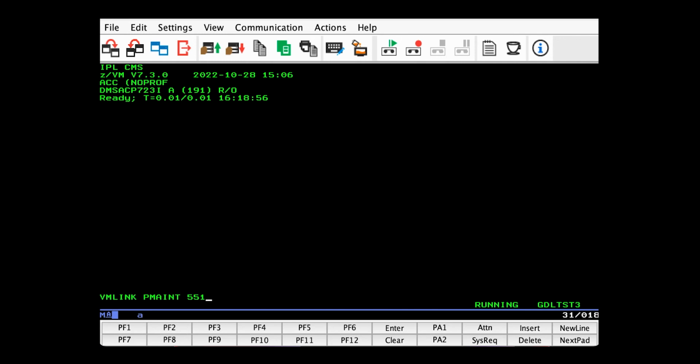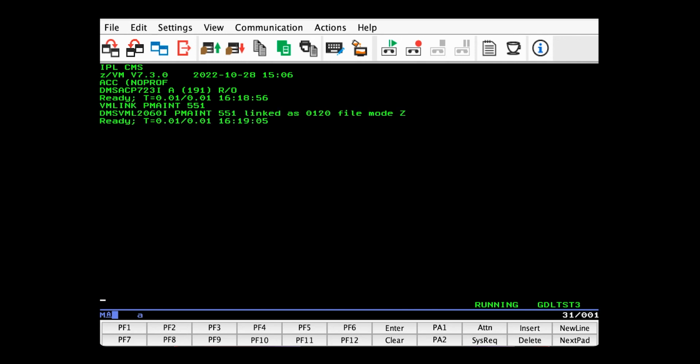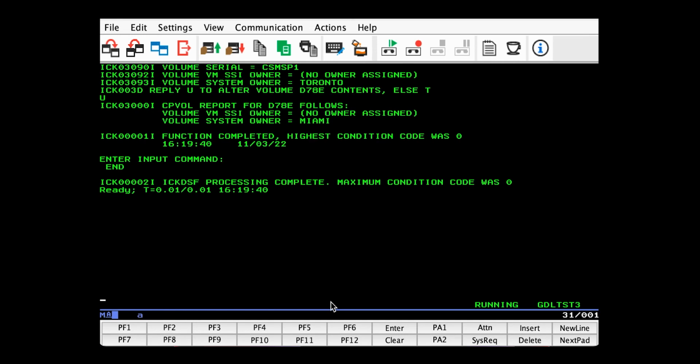That's where CPFMTXA lives. And now I just need to issue CPFMTXA D78E, ERASE, SPOOL, OWNER NOSSI MIAMI. D78E is my spool pack. This is the spool pack's volume ID. And then this is the name that I changed, the new name for my system. My system does not have a page pack and only has one spool.